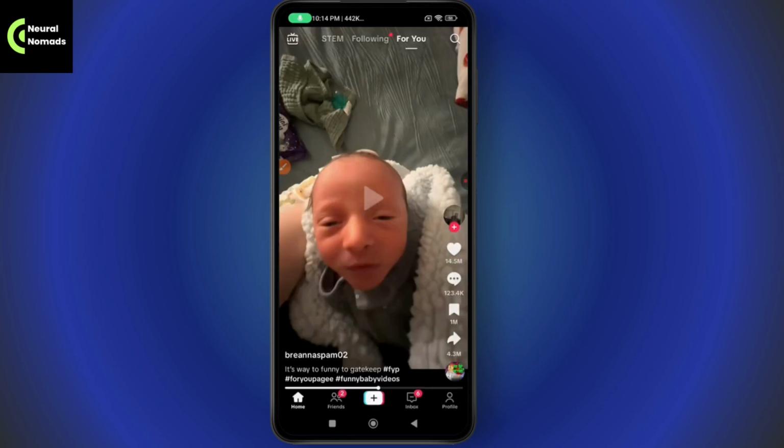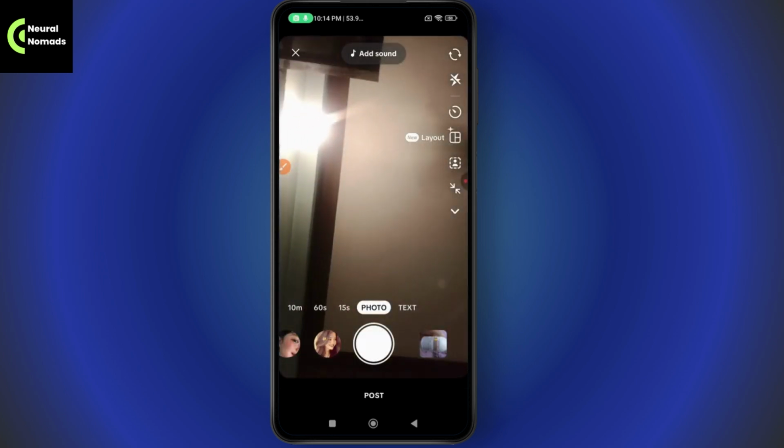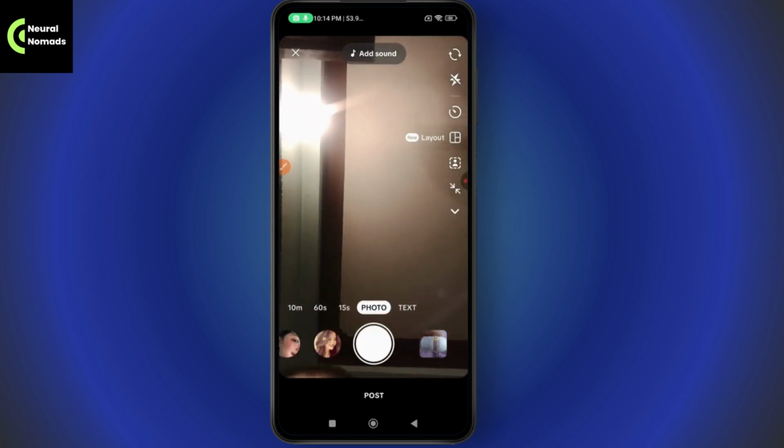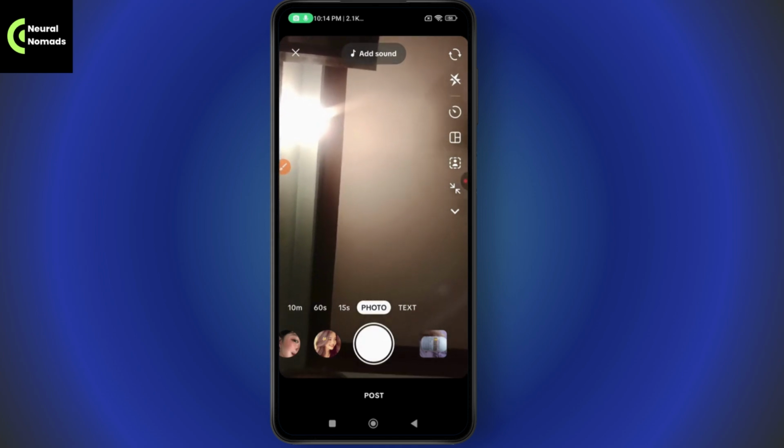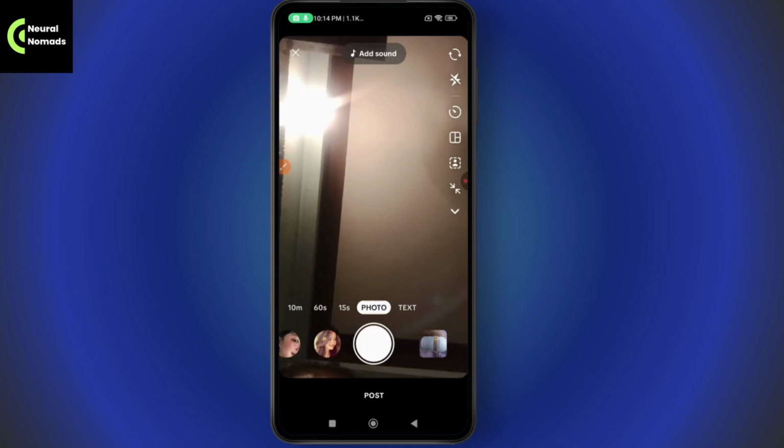So the first thing we need to do is open up our TikTok and then go to the bottom middle, which has that plus icon, and you'll have go live. You'll have post and go live. So you need to tap on go live. In my case, I don't have 1,000 followers, so I don't have the live option. But if you have the live option, you just need to tap on go live and start your live.